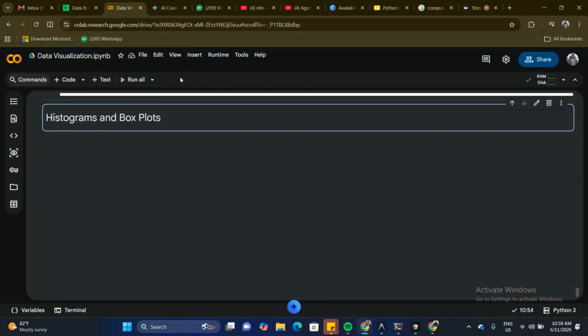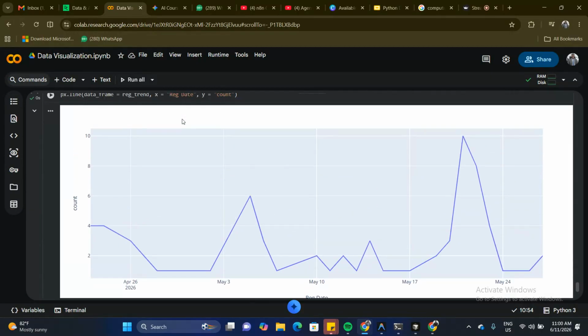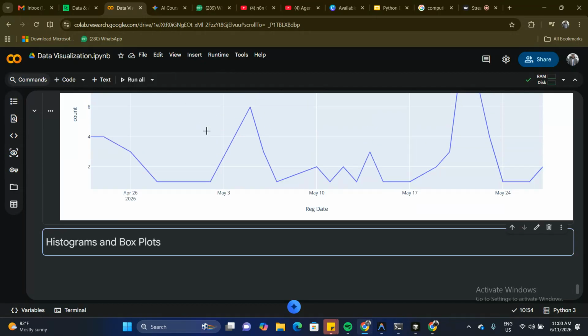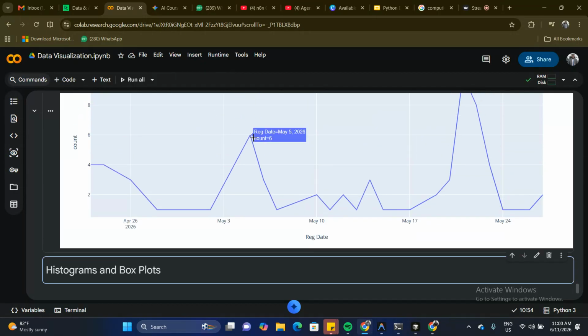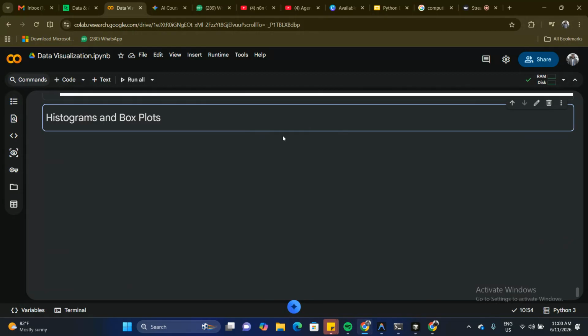Right, so in this video, we're quickly going to be looking at histograms and box plots, which are used for checking numerical distributions. Previously, we've seen pie charts, bar charts, and different ways we can plot them. We've also seen line charts, using all three visualization libraries. So we're also going to do the same for histograms and box plots.